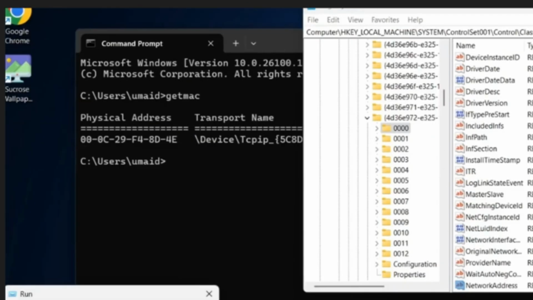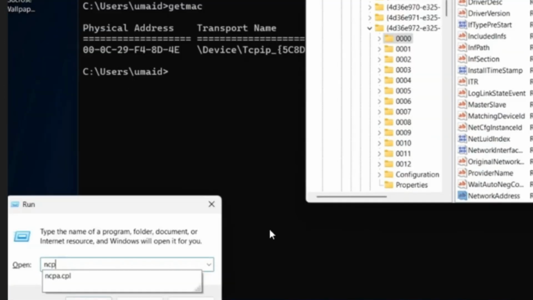Once you do this, now what you have to do is press Windows plus R on your keyboard and it will open the Run dialog box. Just type ncpa.cpl and hit enter.